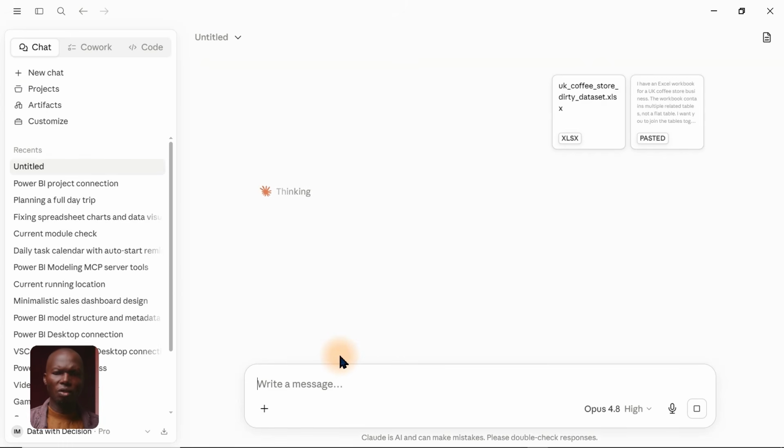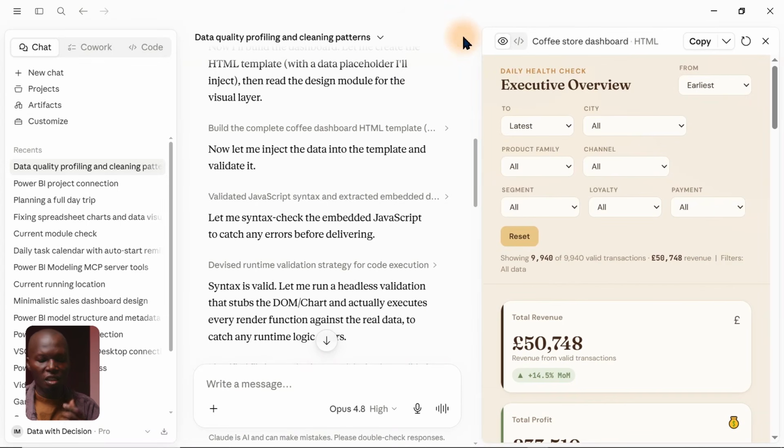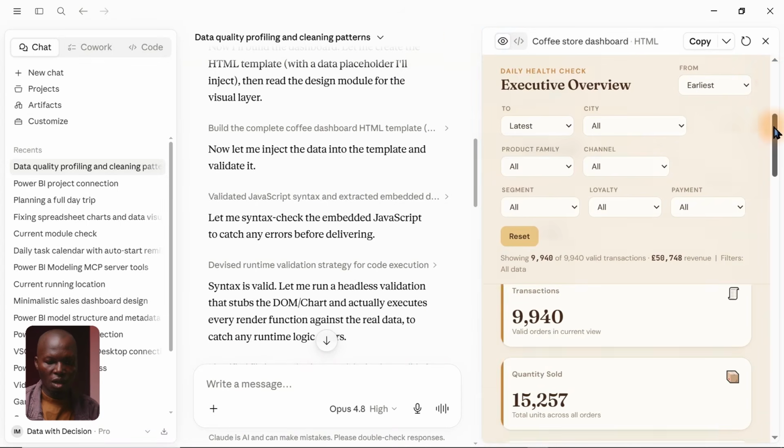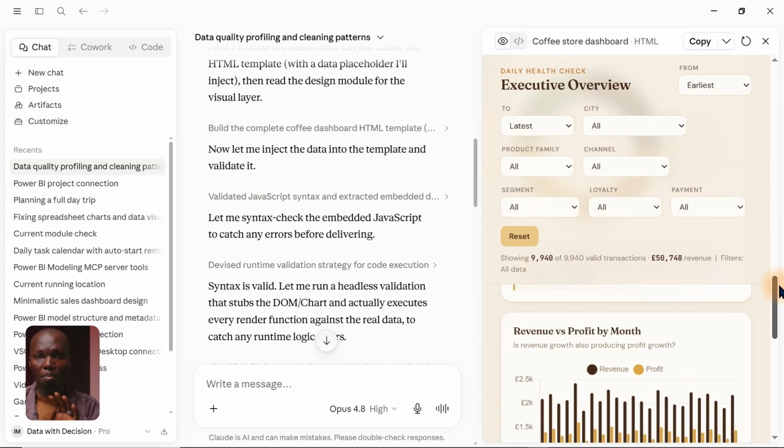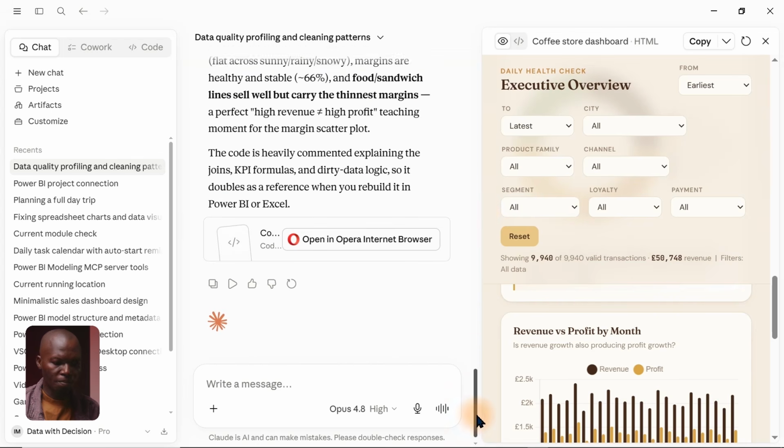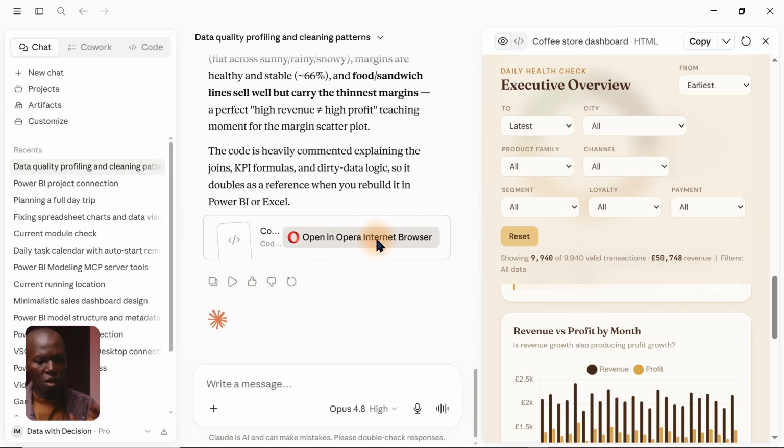It's going to take a little while to have this completed. Just give it some time. So if you look at it, it has been completed, and over here we can interact with our dashboard. This is not the best place to interact with it, but how do we do that? It's very simple. When you click over here, you can have it open in your browser.